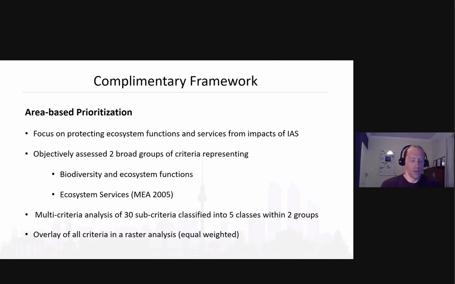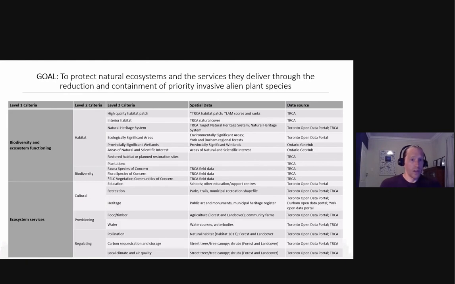And I'll just show you the list of criteria we came up with. Again, it's level 1, 2, and 3 criteria. The first level criteria we felt were important were obviously biodiversity and ecosystem functioning, and then ecosystem services. Then we had these sub-criteria within that, habitat and biodiversity, and then some really more detailed level 3 criteria that we did include.